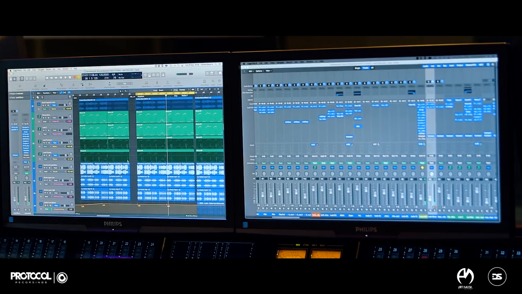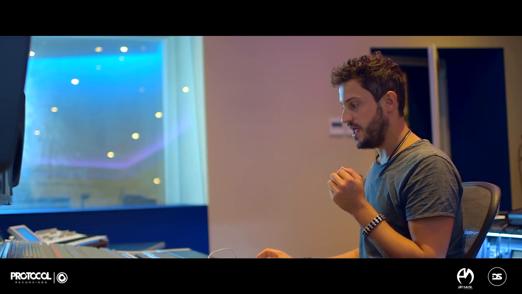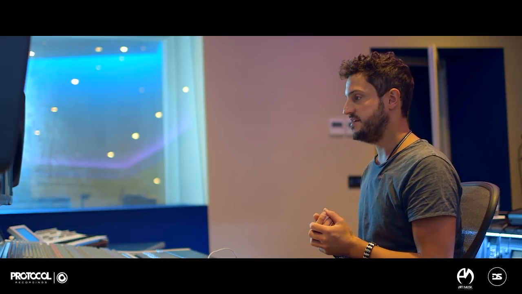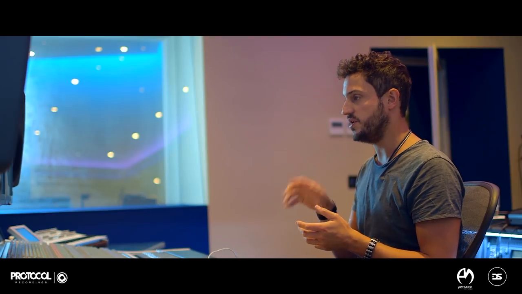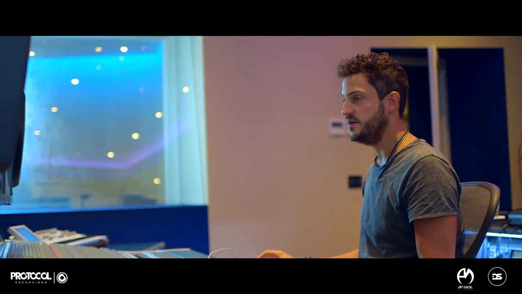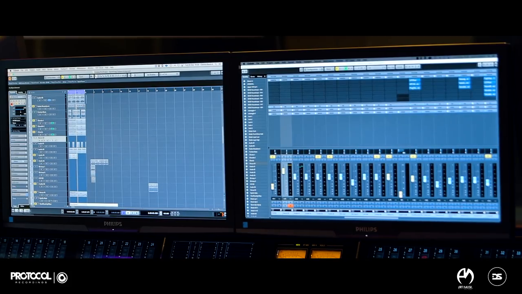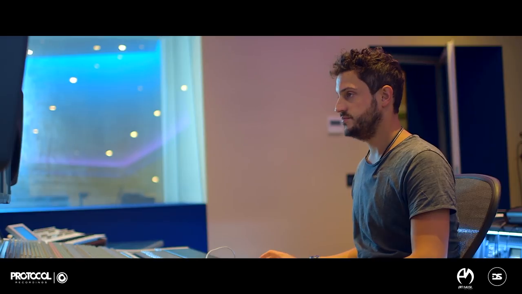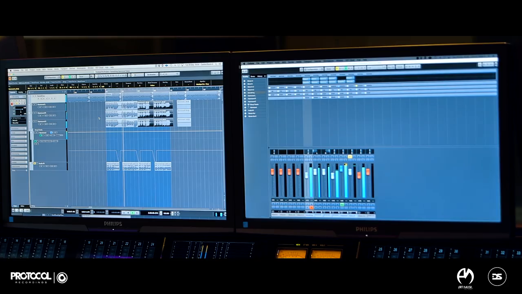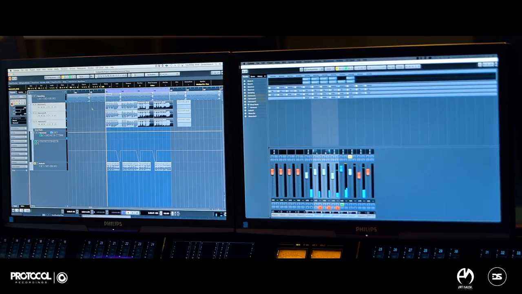But then I tried to have some concrete, some real instruments going on in the track. The first one I added was a Hammond. And I can also show you in Cubase how I made this Hammond. Exactly, so what I did here was simply record my Hammond.